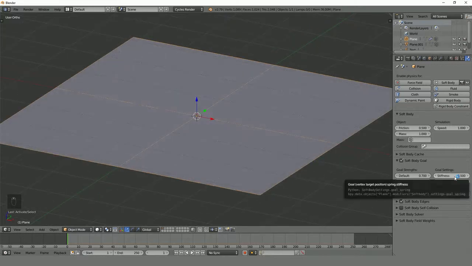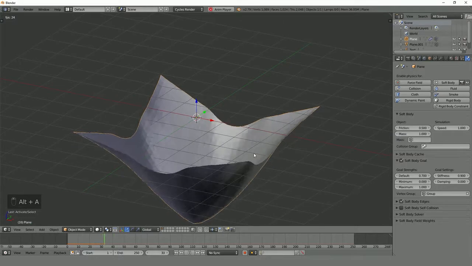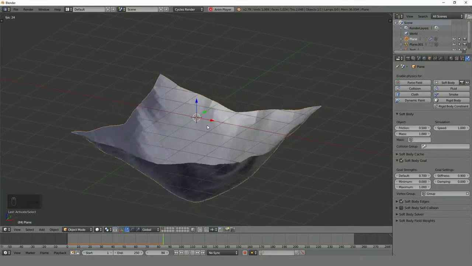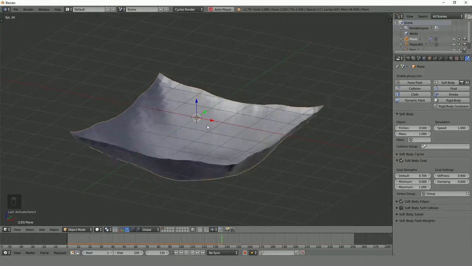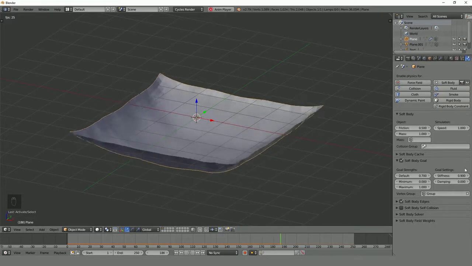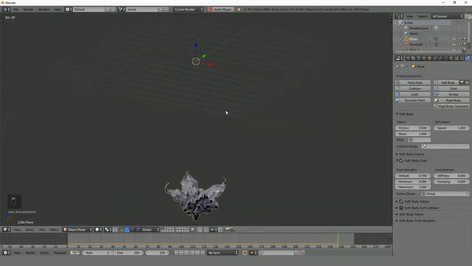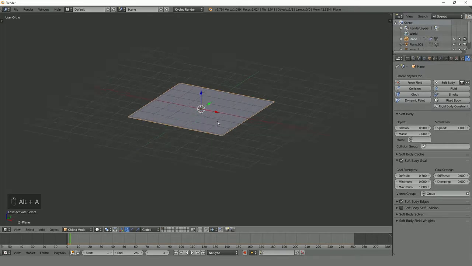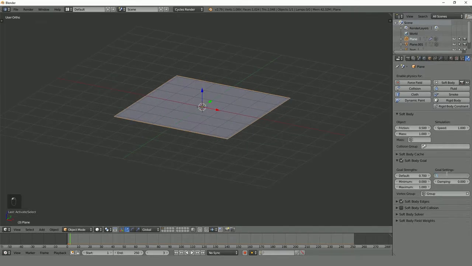The stiffness over here is just the stiffness of the vertices. If we turn this up all the way, you'll be able to see what it looks like. You can see that the stiffness and how it bends and everything, it's a lot more stiff. If I turn it really low, you can see it's just falling. There's like no weight to it. I'll leave that at 0.5.